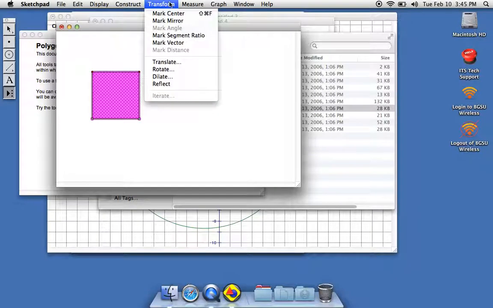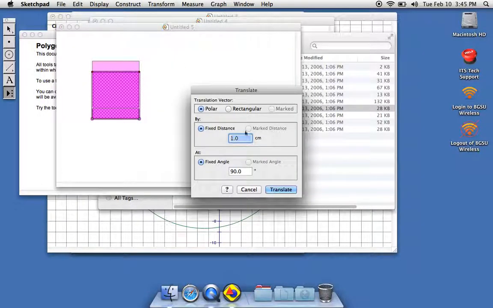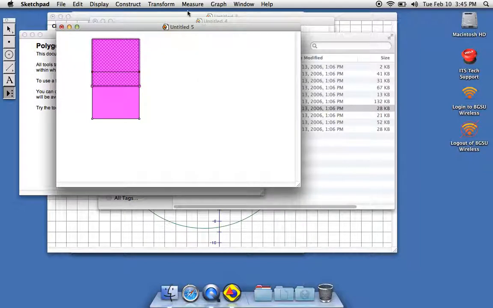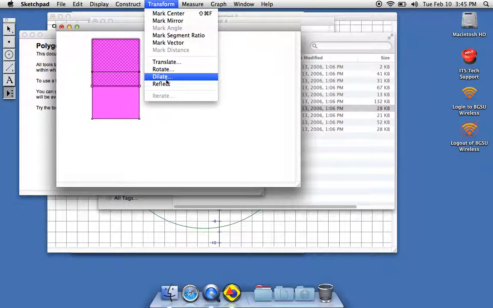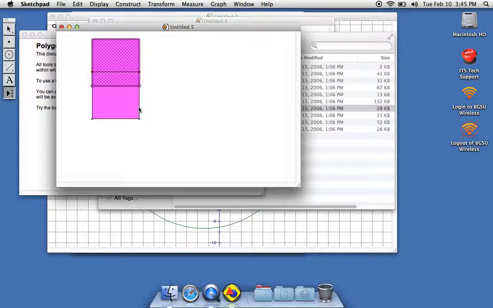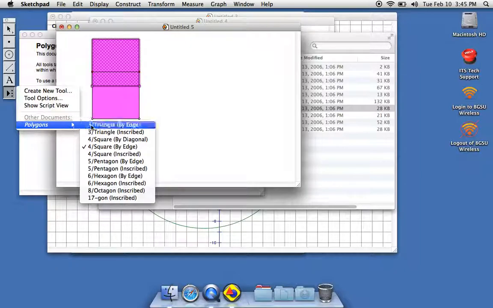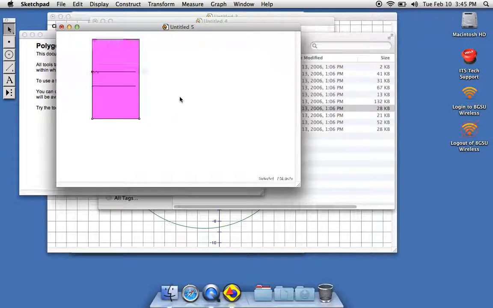And then you could do all sorts of transformations with it. You can translate it. You can rotate. You can dilate. You can reflect it, just like we did with the other triangle. So you can do all sorts of different types of shapes. You can go back to polygons. You can do squares. You can do pentagons. You can do hexagons, octagons, and even 17-gons. So there we go.